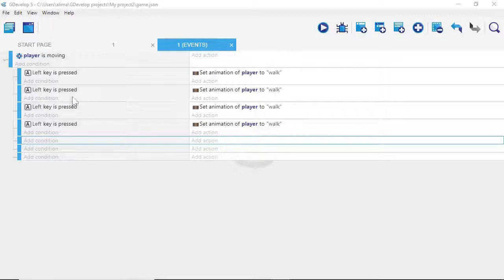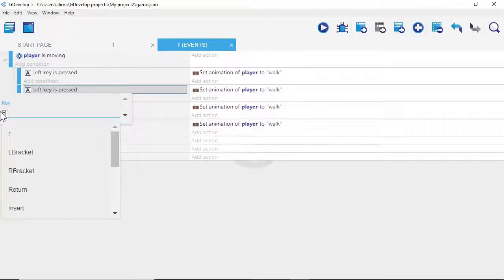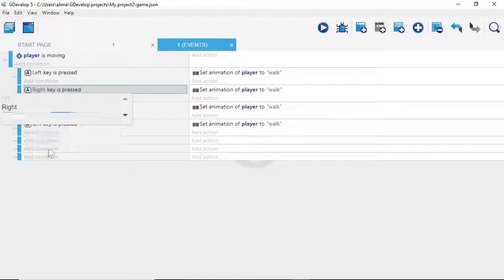Okay, so now what we have is these all say left key. However, this set animation player is already set to walk. So what we can do is we can either double click here. This will take us back into setting up left key is pressed, or we can just left click here and then enter in capital RIGHT for right. So now our right key is pressed. So now when you press left or right, the walk animation will activate.